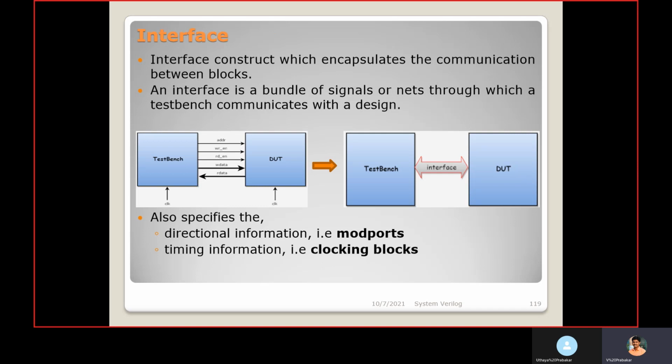Next we will see about interface. In Verilog, we use signals like this. All are independent signals, so we need to connect and map each signal in the test bench. Here in SystemVerilog, the interface construct is there, which encapsulates all these signals, and it is used to communicate between blocks. Here we can use it to communicate between the test bench and the DUT. Every signal is put into the interface block.